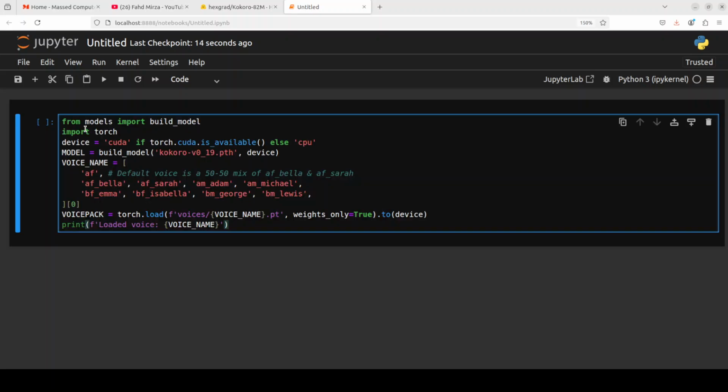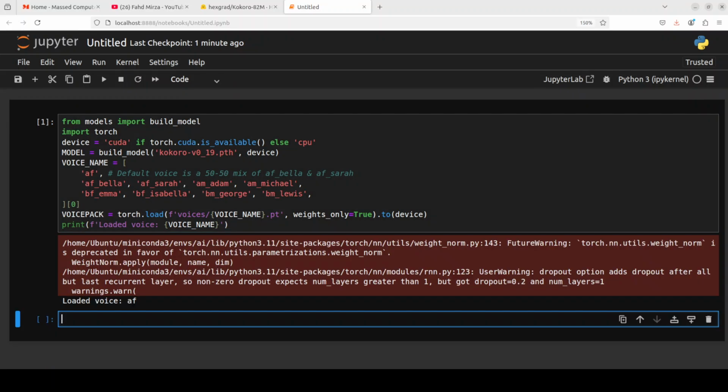Here, all I'm doing is importing these libraries. I'm building the model, or loading the model, which is in the PyTorch format, and then we are giving it some voices. For example, AF is a default voice, which is a mix of Bella and Sarah, whereas AF, BF means that A is for American, B for British accent, F is for female, and here you see M is for male. So BM George means British male accent of George. Okay, so let me run it. It is going to load the default voice, and then after loading the model, there you go, you see that it has loaded this AF, which is the default voice, and you can ignore these warnings.